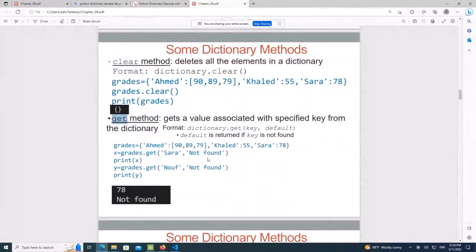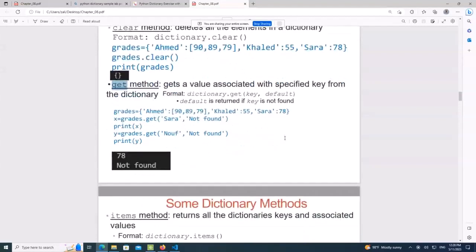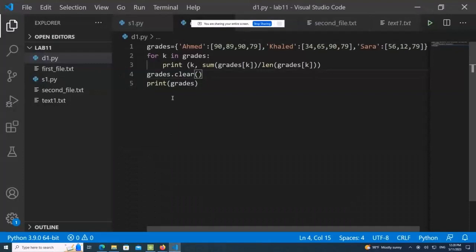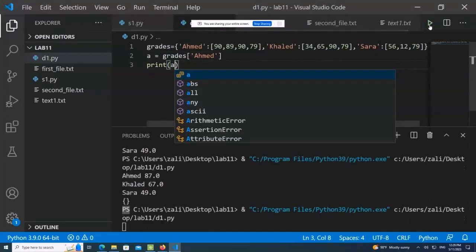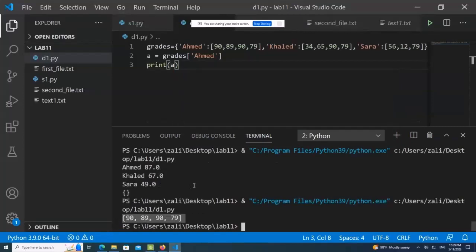Get. Now there is a difference between get and getting the values. I showed you how to get. If I want you now to get the grades of Ali or Ahmed, I can say here a is equal to grades of the key. Yes or no? Grades of, what is the key? Ahmed. Does that make sense, guys? So if I print a, what will be printed? A list. Okay. You get this?